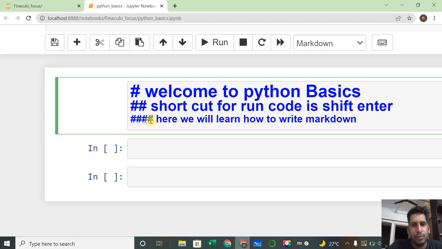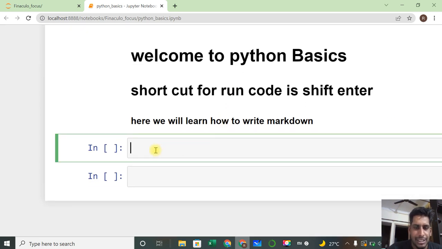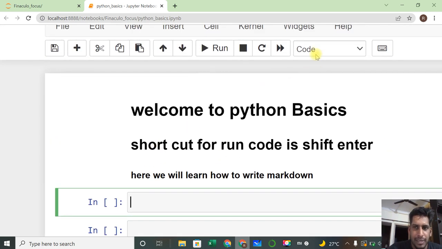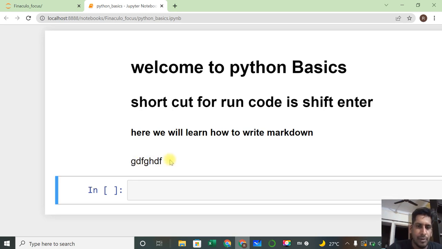Whenever you would like to make a note in your Jupyter file, what you need to do? First, we need to select that particular cell. By default it will be in coding, so we need to turn it into markdown. Then it will turn off this input, which means it is no longer coding. Then to write anything, if I write like this now, it will also work.